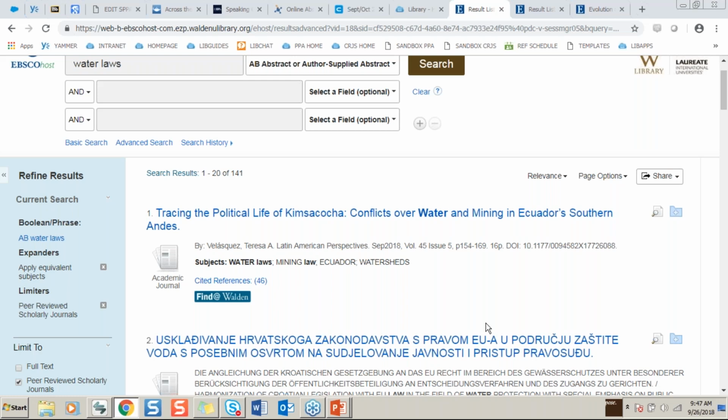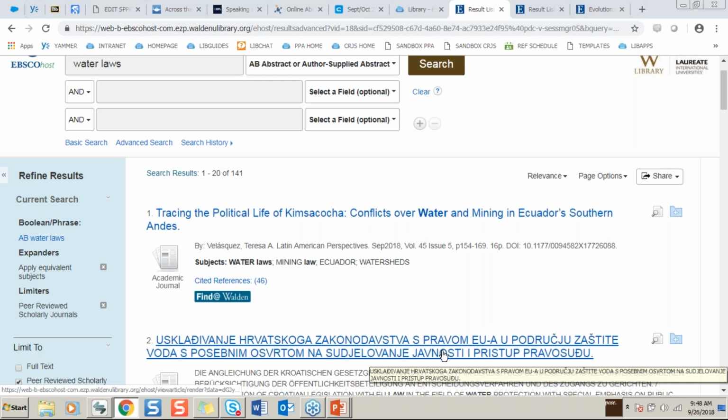Okay, lastly, I know we're running short on time here. There might be times when you need to access materials that we do not provide immediate full text access to. One way you might encounter these materials is by searching in a database and not limiting to full text, and that's what we have been doing. Some results will not show the full text or a Find at Walden link. For those materials, you will need to submit a document delivery service request.